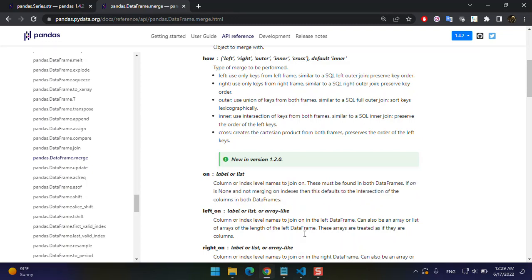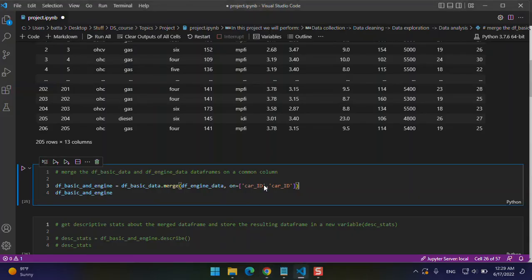So on, we specify the common column, which is car ID from the first and car ID from the second. Now, why would we repeat the same information twice? It's because in certain cases, the column name might be different in both tables, but the values are the same. In the first table it might be car IDs, and in the second it might be car ID, but both of them contain the same ID values. That's why we pass a list that contains the exact names of the columns we want to join on.